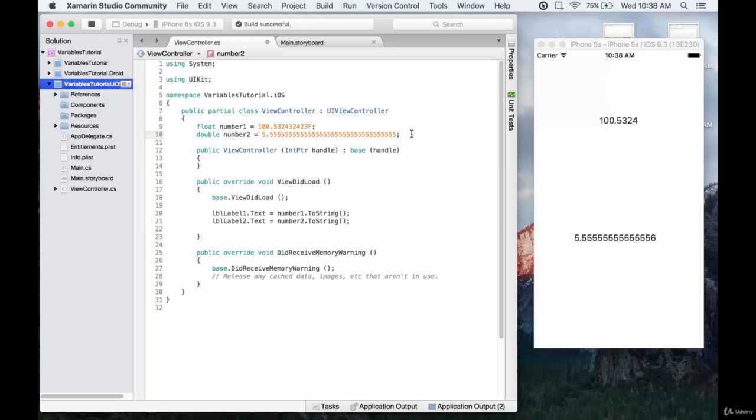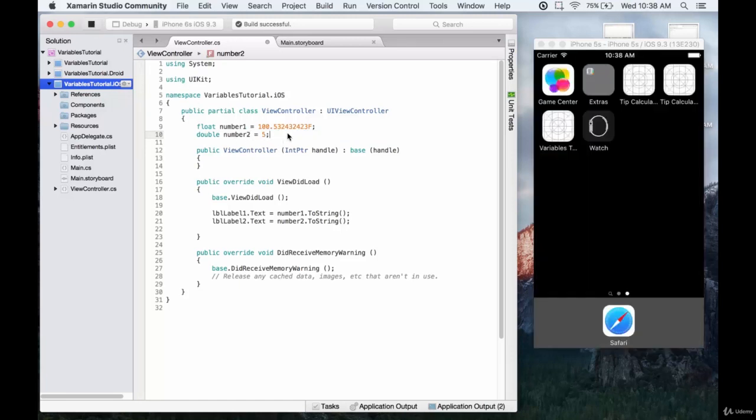If we don't provide 14 decimal places, that's fine. And in fact, we don't have to provide any decimal places at all. We could just print out a number 5. I'll show you up here.